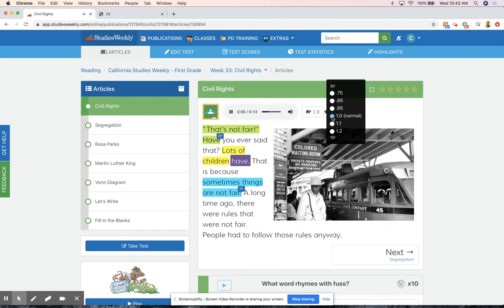Lots of children have. That is because sometimes things are not fair. A long time ago, there were rules.